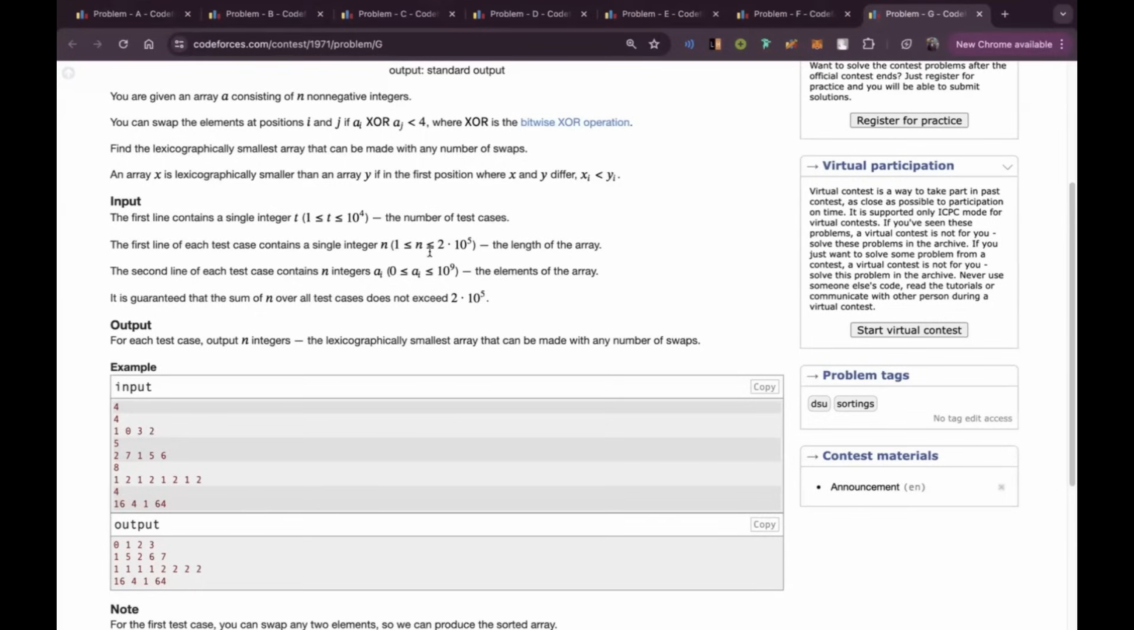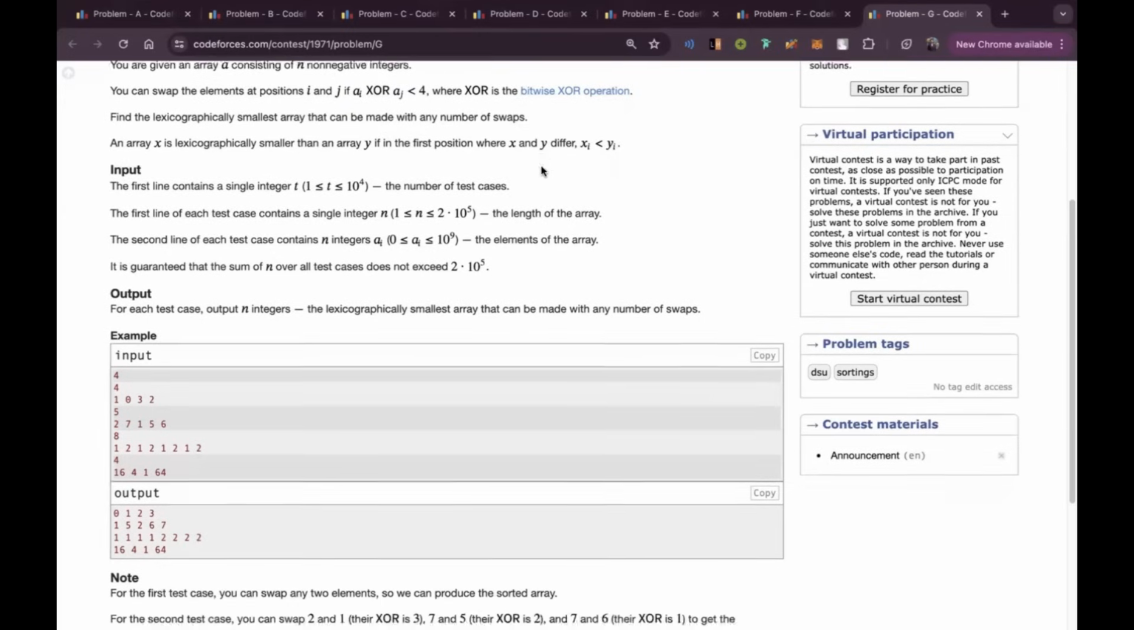Now I want to form the lexicographically smallest array with any number of swaps. So again, I'm not limited in the number of swaps. I can do whatever I feel is okay. Yes, but then I'm limited by this condition. So let's first try to analyze this condition.